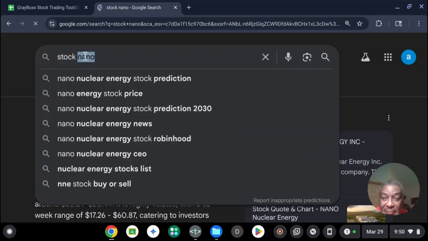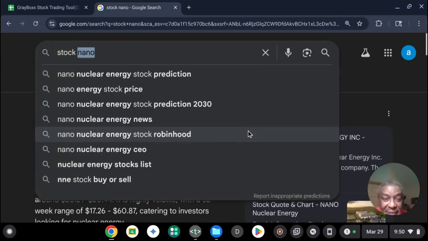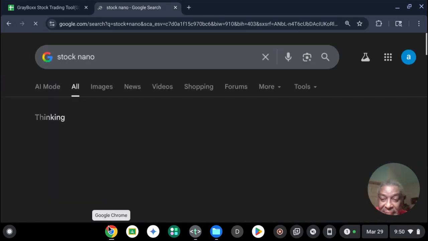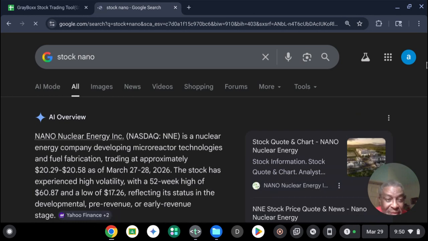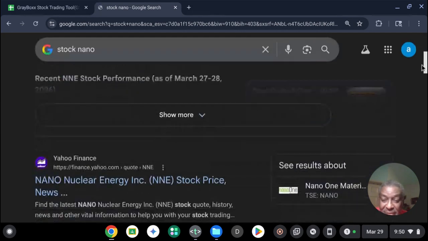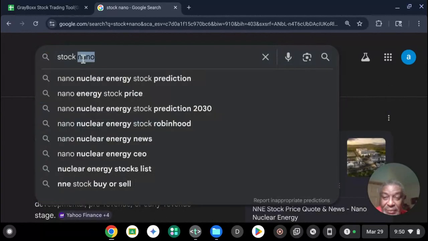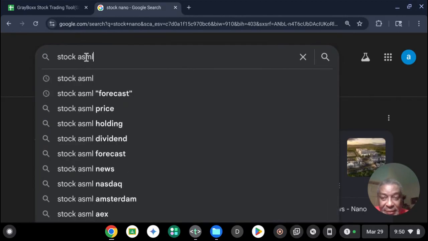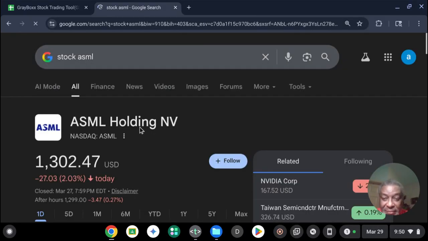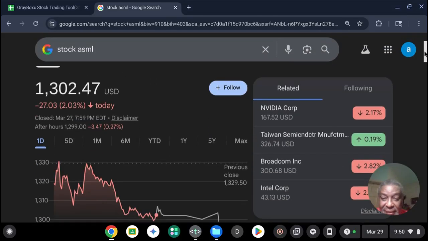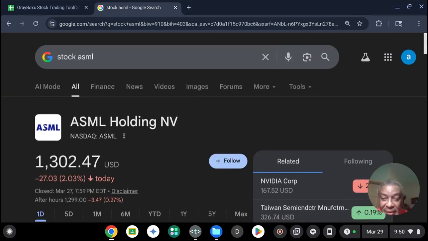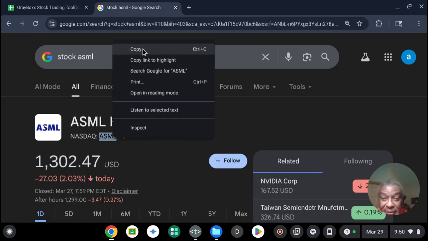I'm going to copy this ticker. It tells me a little bit about the tool, a little bit about the stock. I'm going to find another one that I have because I want to be able to see the chart. So it's ASML. That's a fun one to do since it's one of the bigger stocks that I own. Once we find the name, it's ASML Holding, and I want to grab this ticker, which is ASML. So I'm going to copy that.